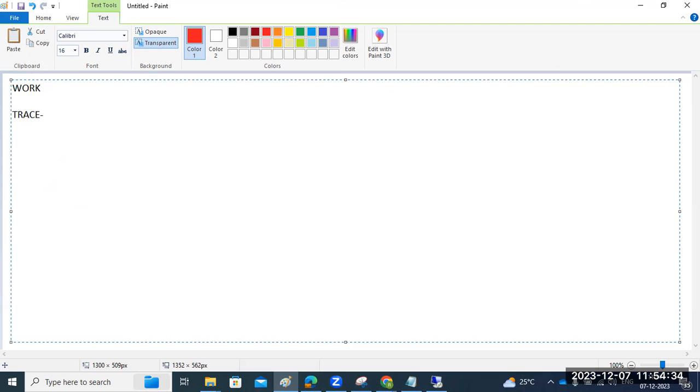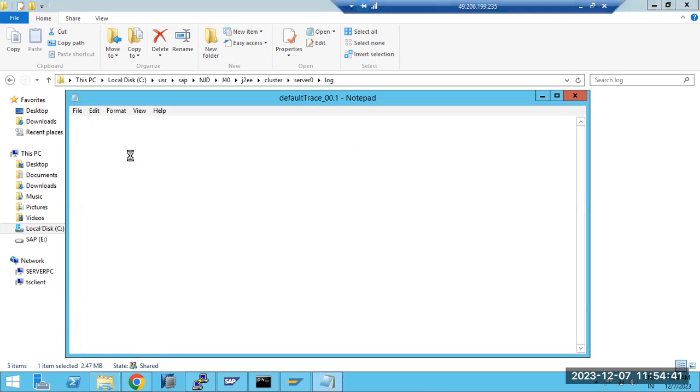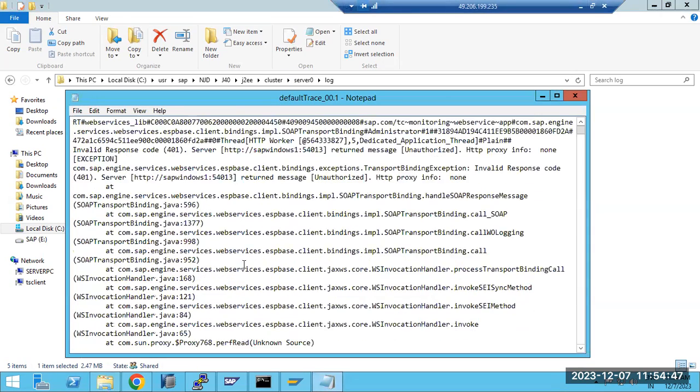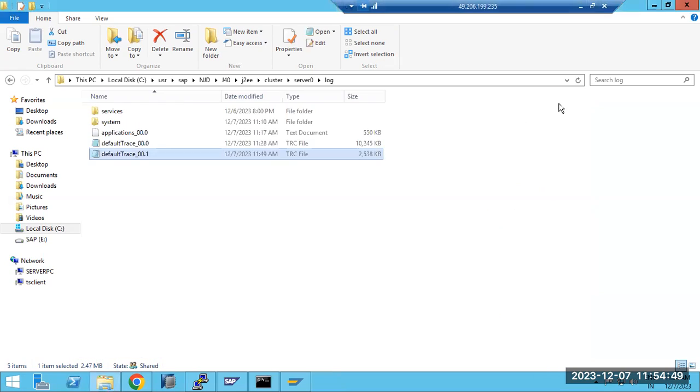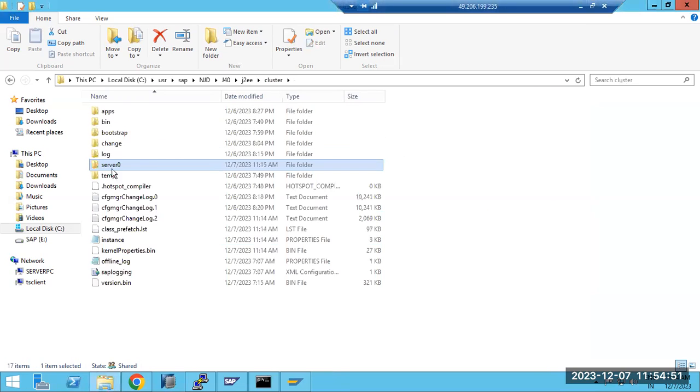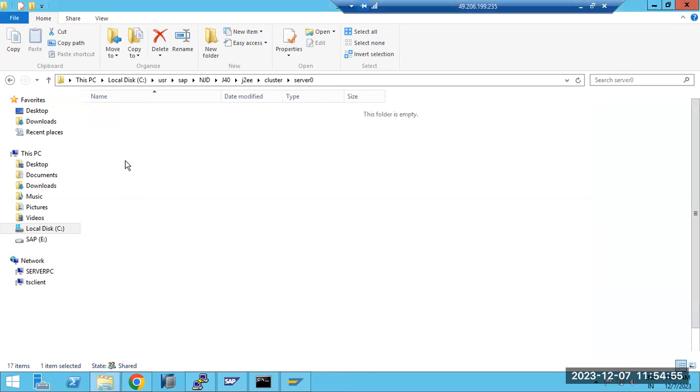This is the default trace directory, the default log file for the Java system. Default trace files are very, very important files here, right? The cluster server 0 trace files are also very important log files. So this is very important.